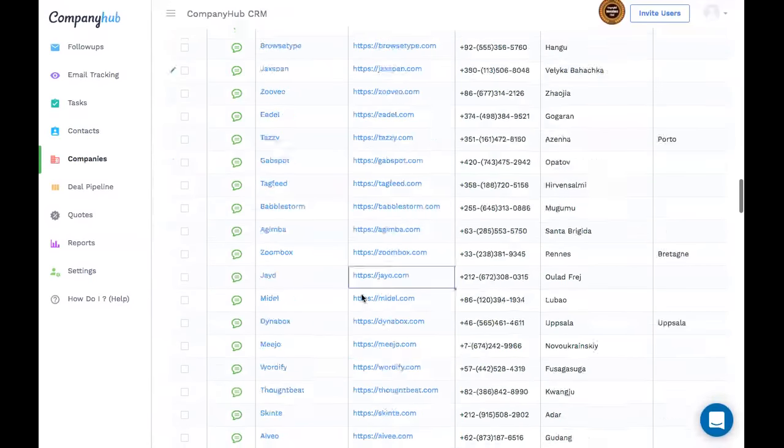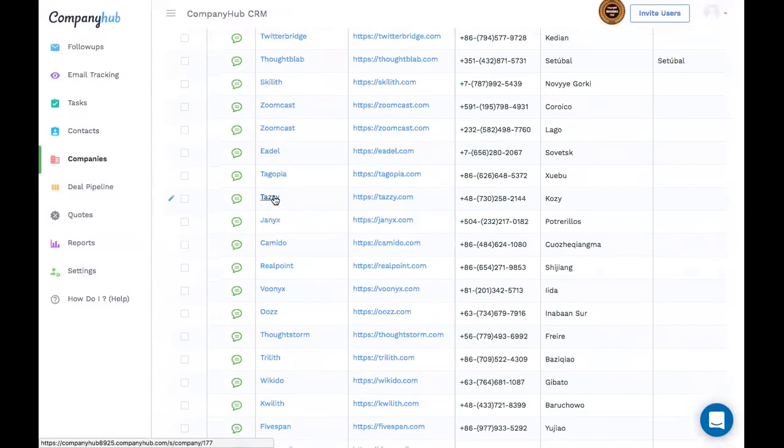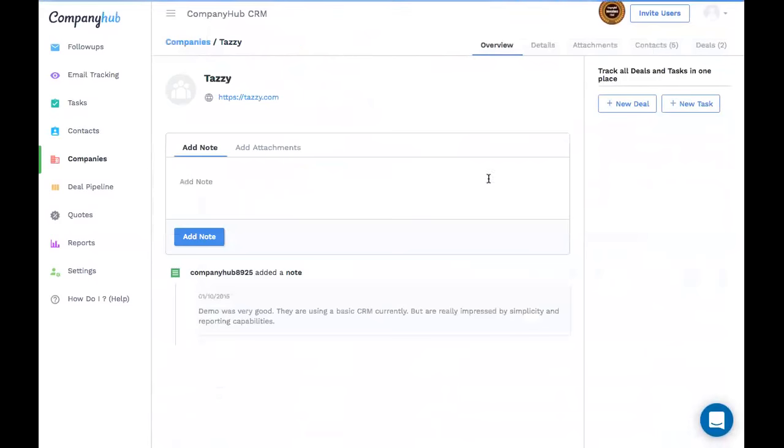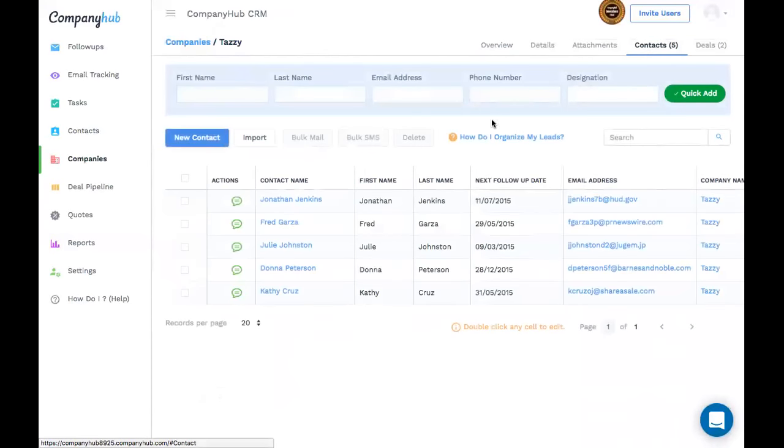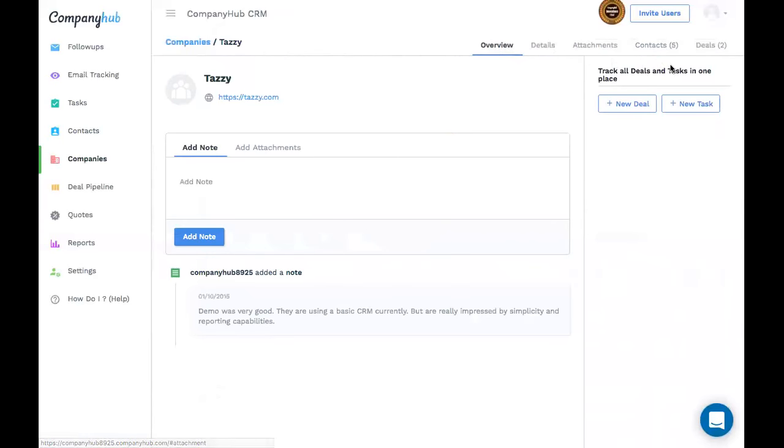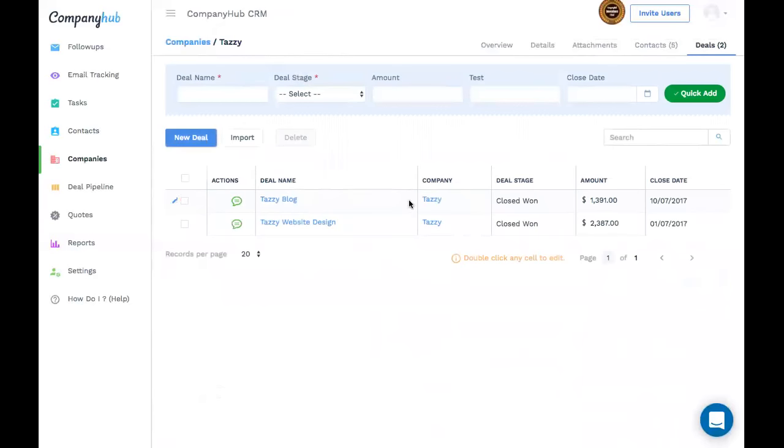If you click on any of the companies here, for example, this company, you can see the contacts associated with the company. These are the contacts that have already been added, and they have been assigned. They work under the same company, Tazzy. So you can see all the contacts. You can see all the deals associated with the company directly from here. So even if you assign a deal to a particular contact, you'll be able to see it here itself.